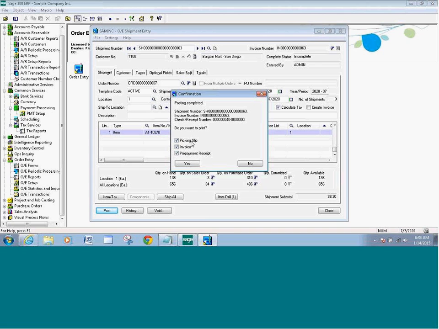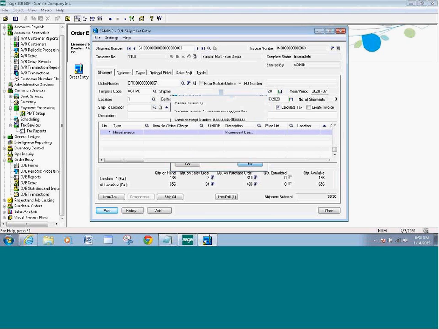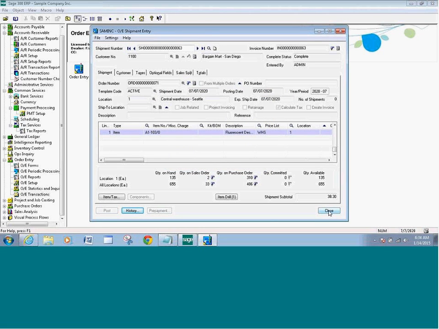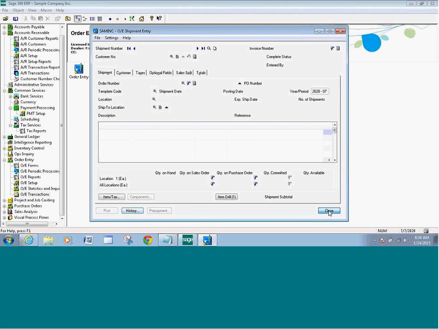Or you can print the picking slip, you can print the invoice, and you can print the prepayment receipt if you need it. Okay. At this point, I'm just going to go ahead and click No because I don't want to print any of that. All right, and you can click Close.